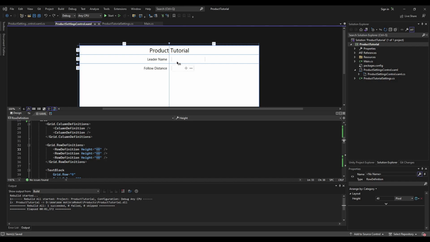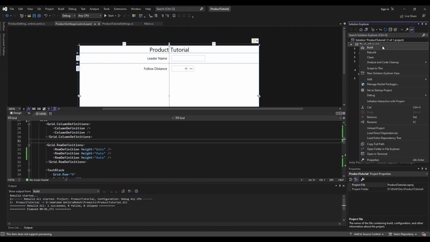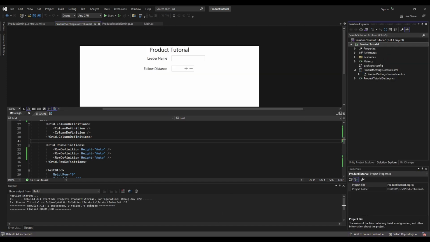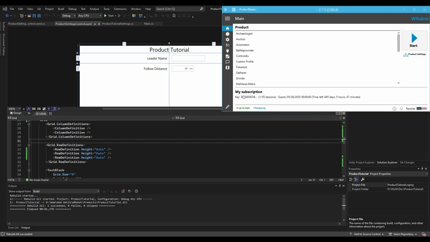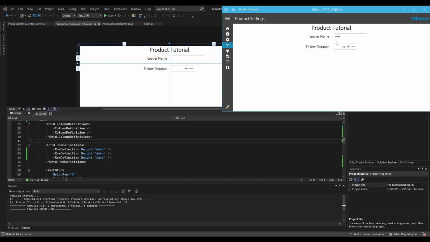Okay, just a quick update. The reason why the borders were not showing is because, as I thought, the height of the rows was too low. So instead of setting an actual value here, we can do auto. It's going to be better. And now we can see the borders, and we're going to double check in wRobot. So rebuild, relaunch wRobot. And there you go, we can see the borders now. It looks much better like that.